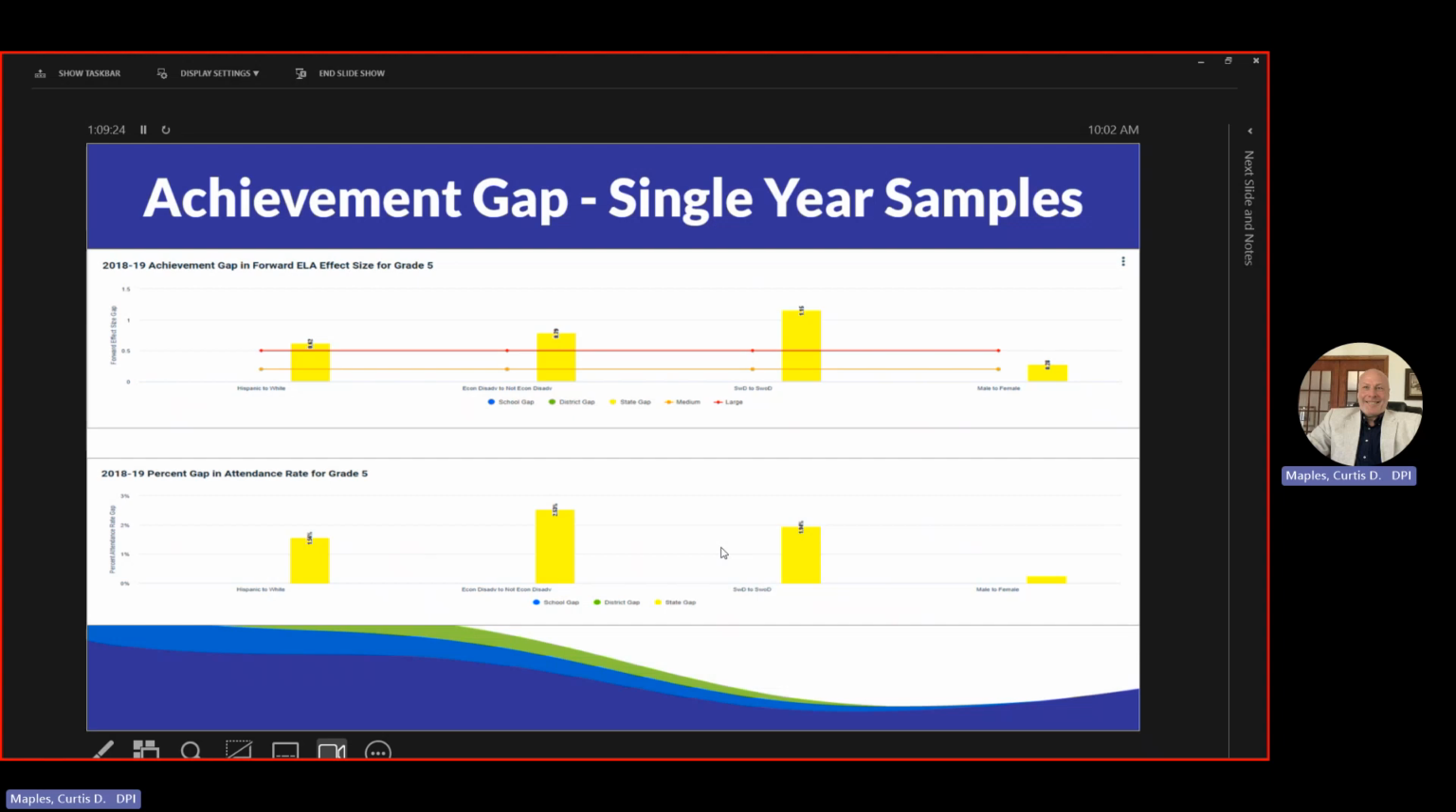That's state level data. We're also seeing a large gap because the yellow bar is above the red line. That's large. We're seeing a large gap in performance between economically disadvantaged students and non-economically disadvantaged students. We're seeing a moderate difference between male and female students on the Forward exam for 5th grade students in 2018-19, because this yellow bar reaches in between.